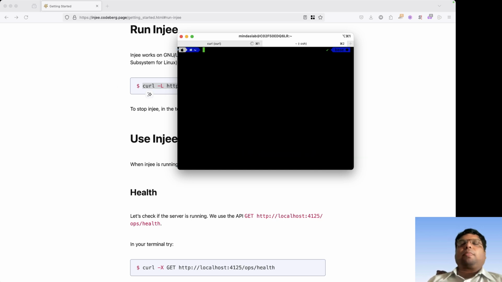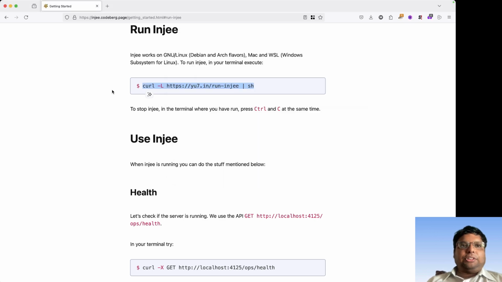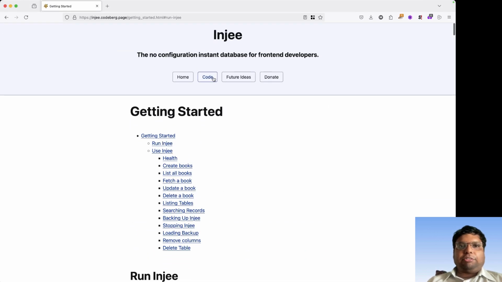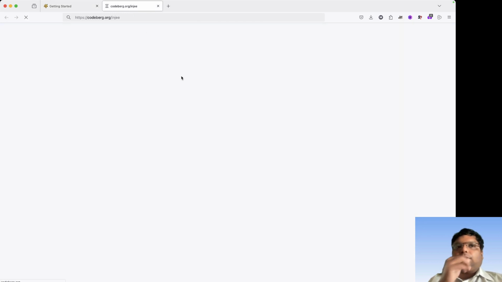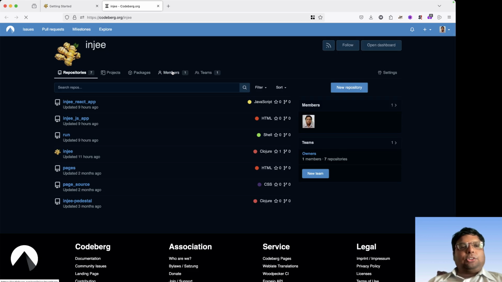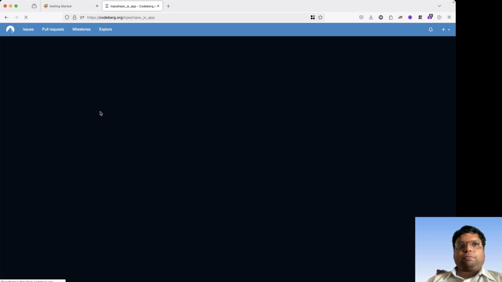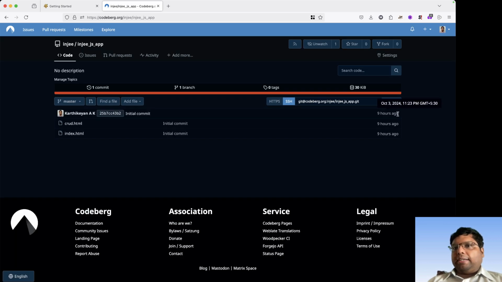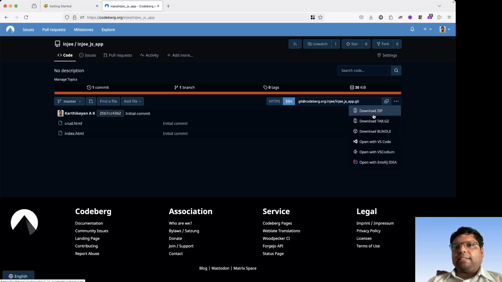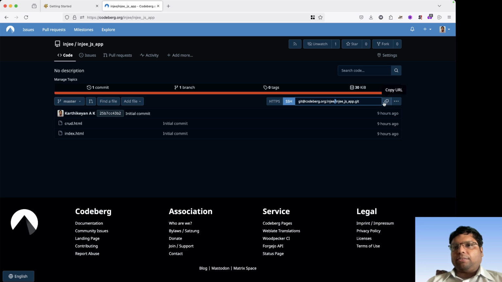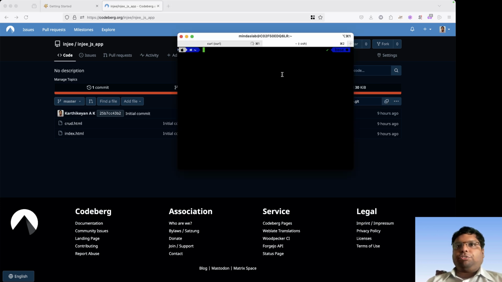the front end app for Injee. If you go to Injee and go to code, this Injee JS app is there. If you're not good with Git, you can just download it and unzip it. But I know Git. It's a versioning tool. If you are a front end developer and you don't know it, do learn it.